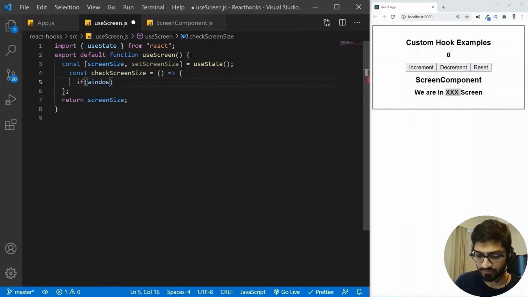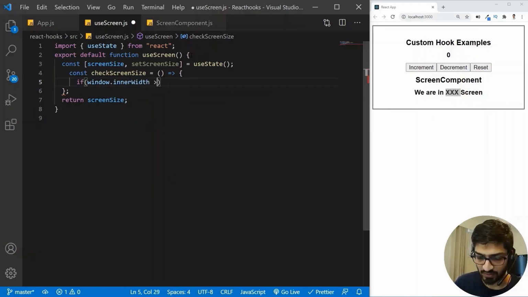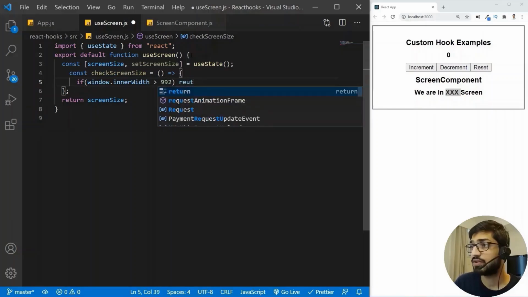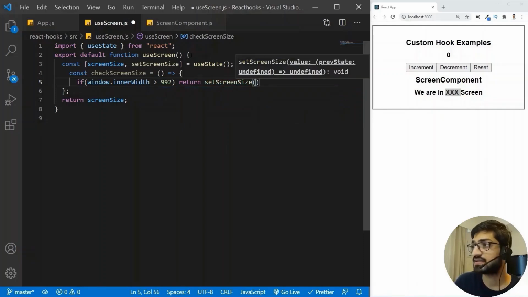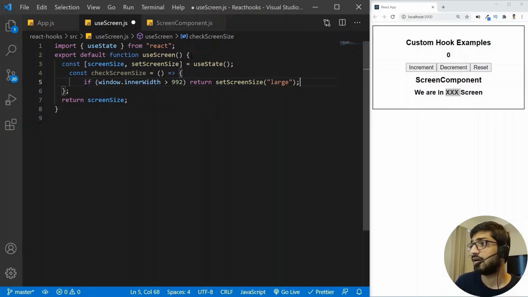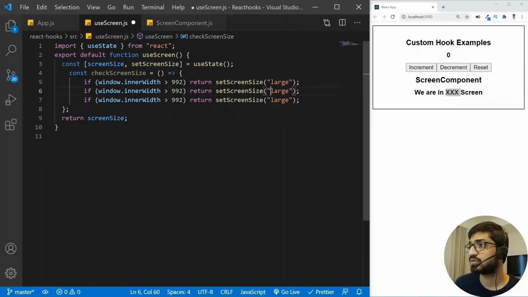If the window.innerWidth is greater than 992, then what I want to return is setScreenSize, and this screen size should be equal to large. All right, and let me copy this for the medium and the small as well. So I'm going to copy this 2 times. So this will become medium, and this will become small, and this will become large.